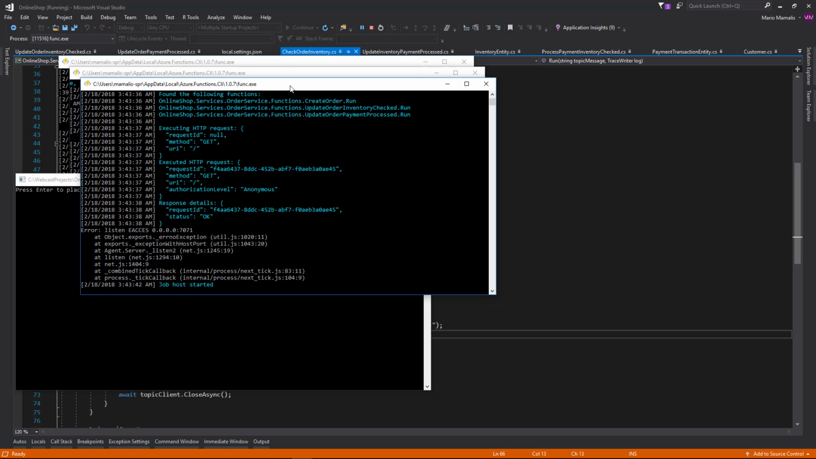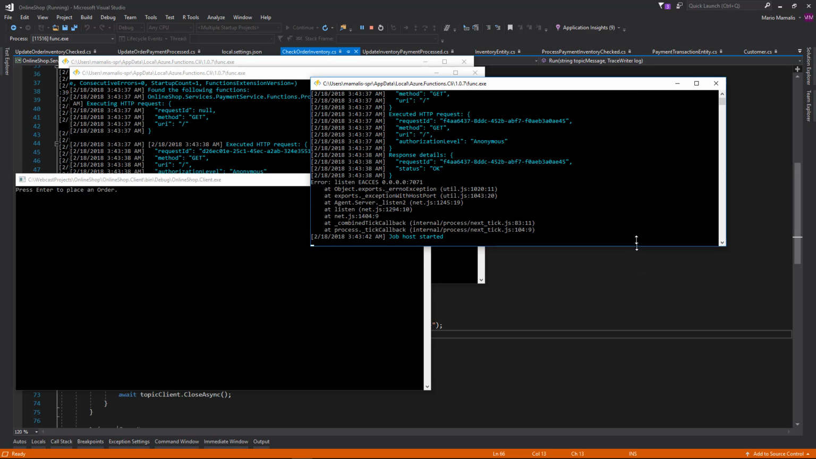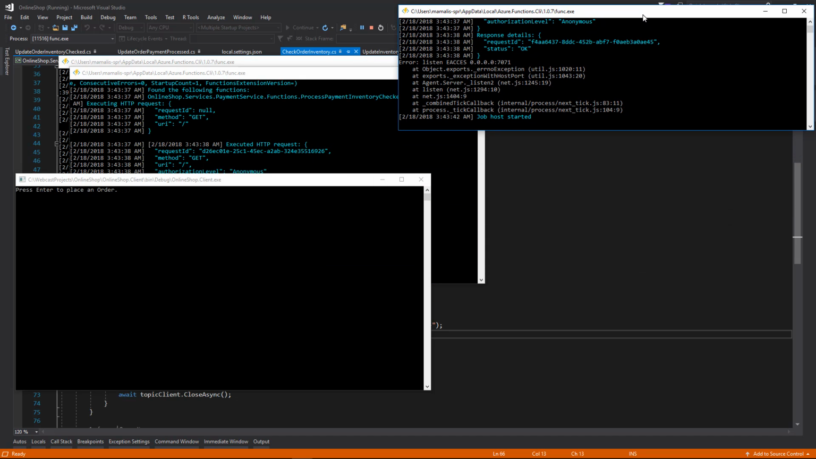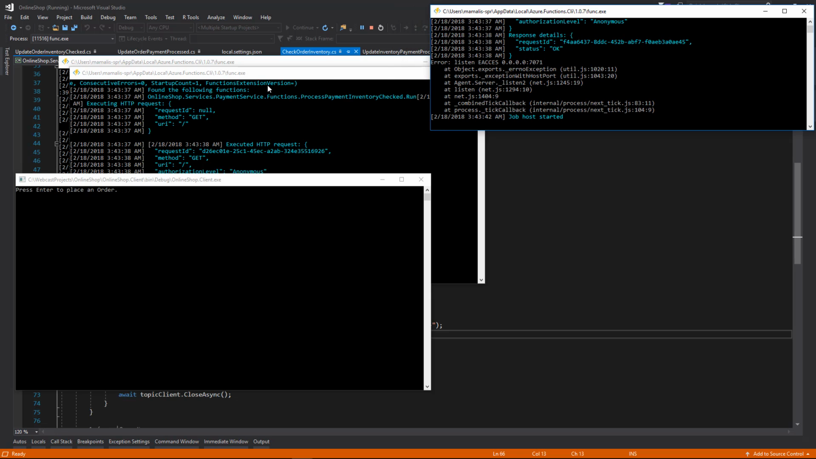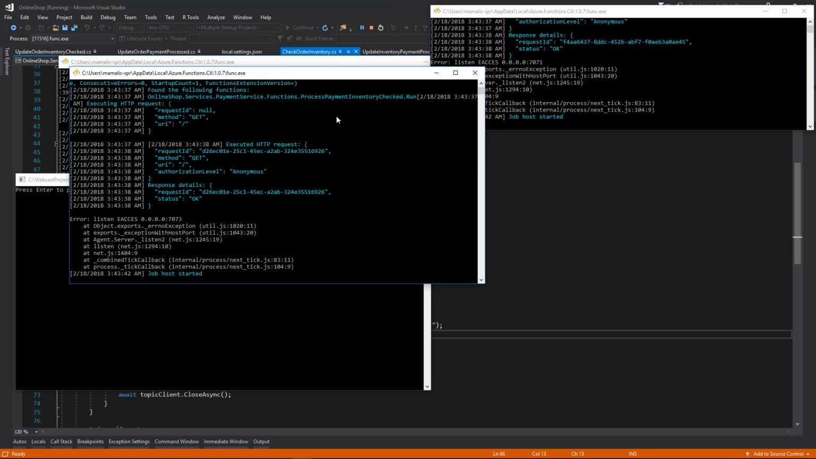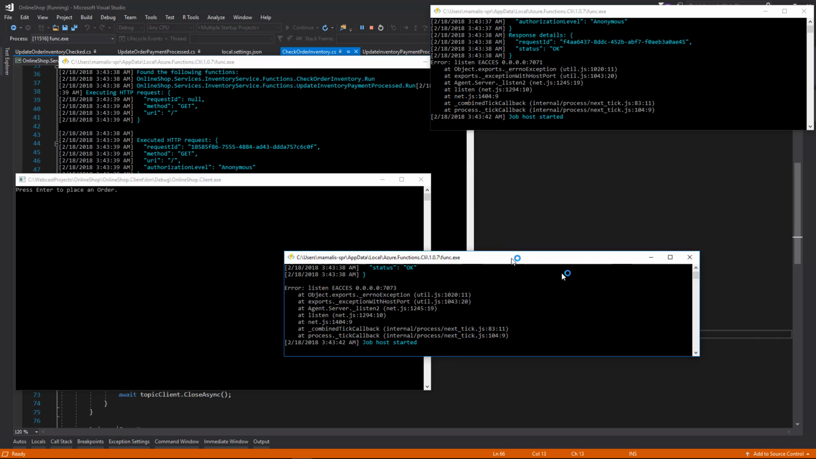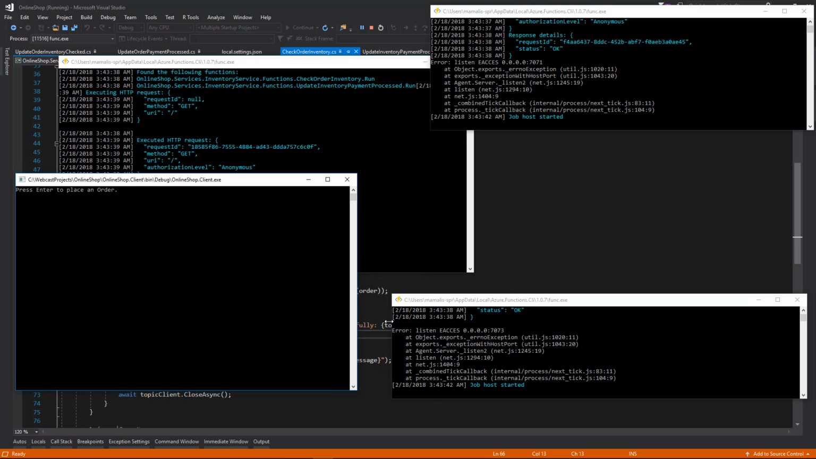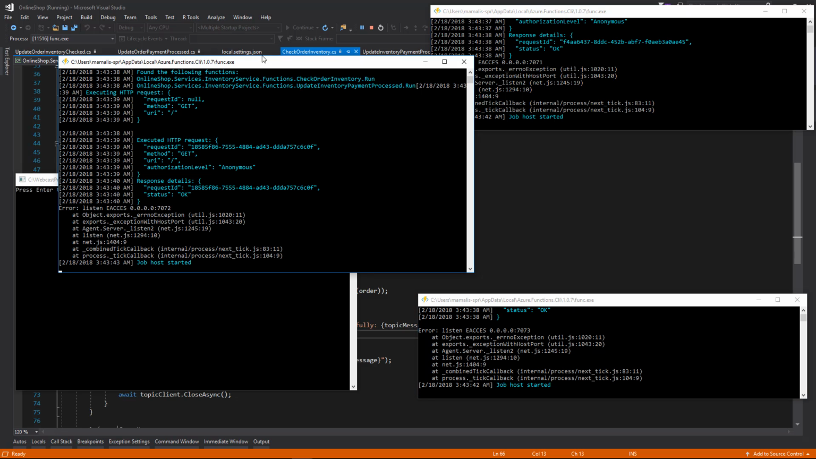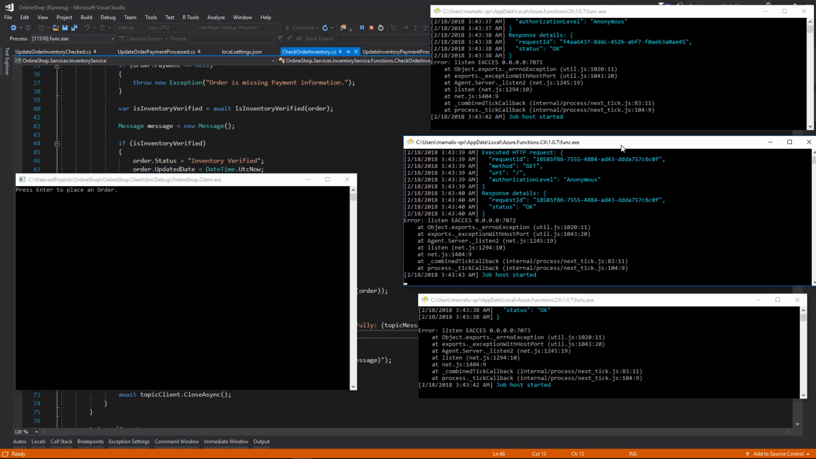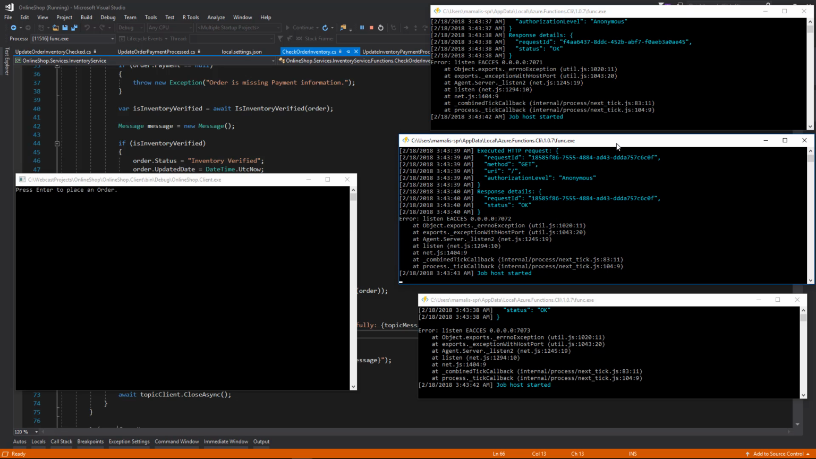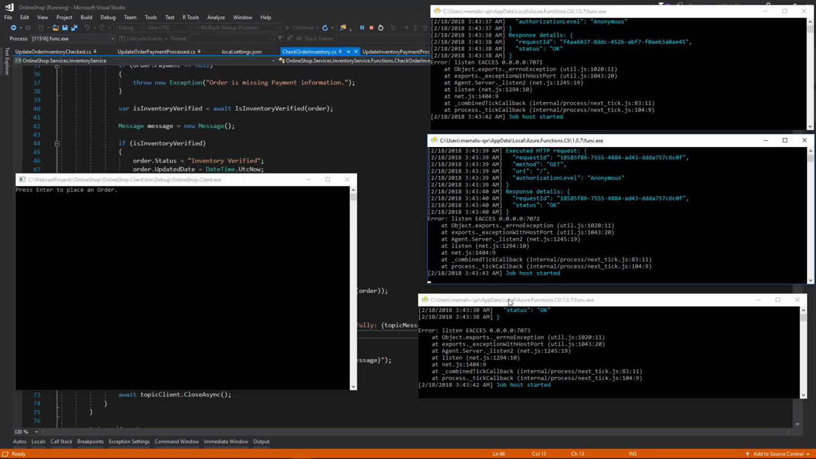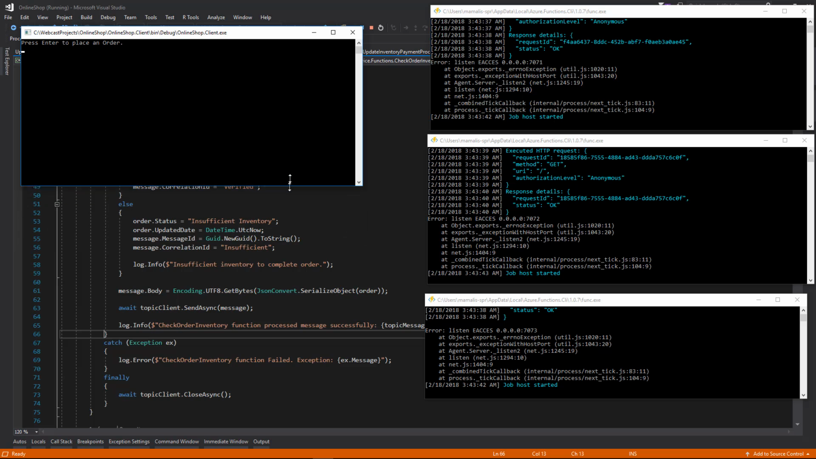This is the order service. This will be our first function app that will process a message. This is process payment. This will be the last. And this is the inventory service, and will be the second one. Okay, now that we have all our windows in order, we'll go ahead and place an order.